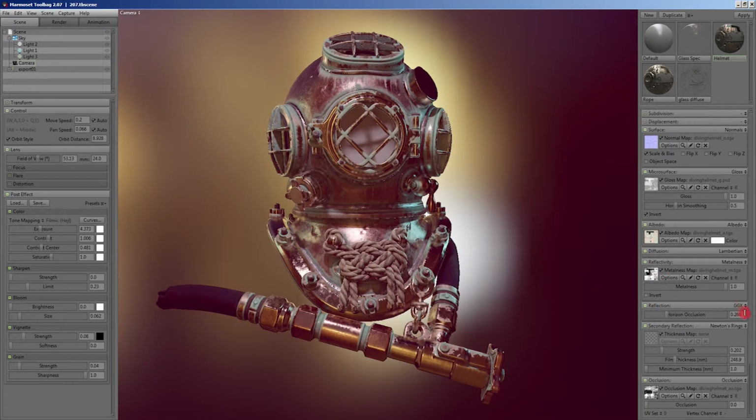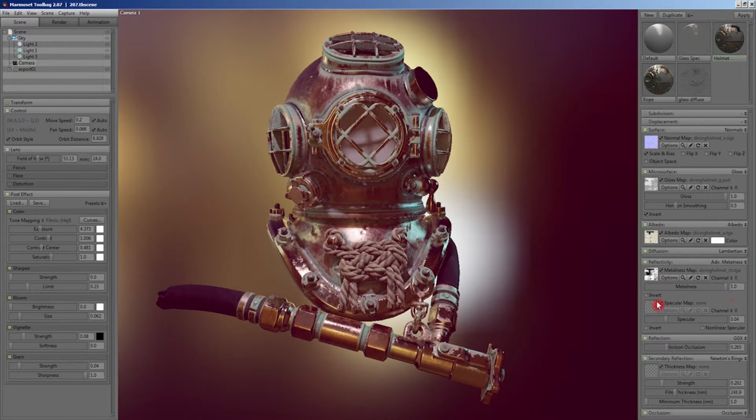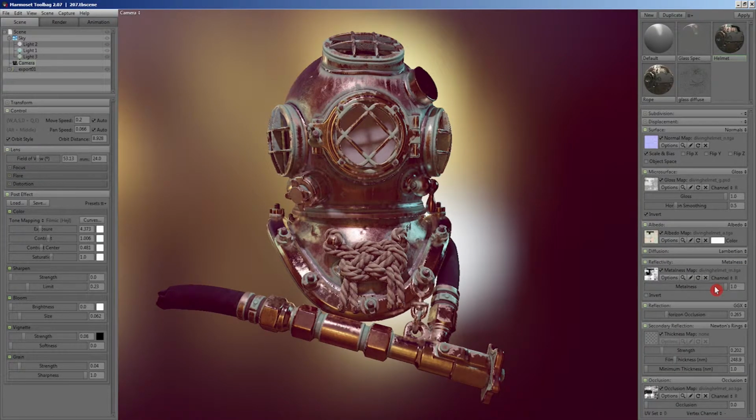We've added a new reflectivity model called the Advanced Metalness model, which adds a specular input for controlling the reflectivity for non-metallic materials. This allows us to better support materials created for engines such as Unreal 4 and the Snowdrop engine, which have a secondary specular input.